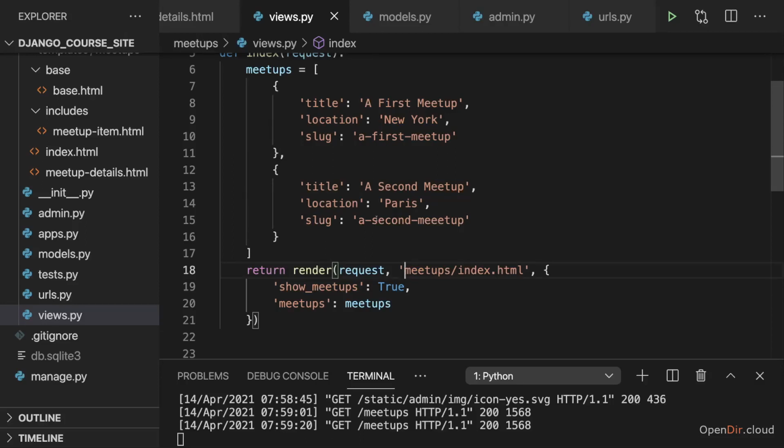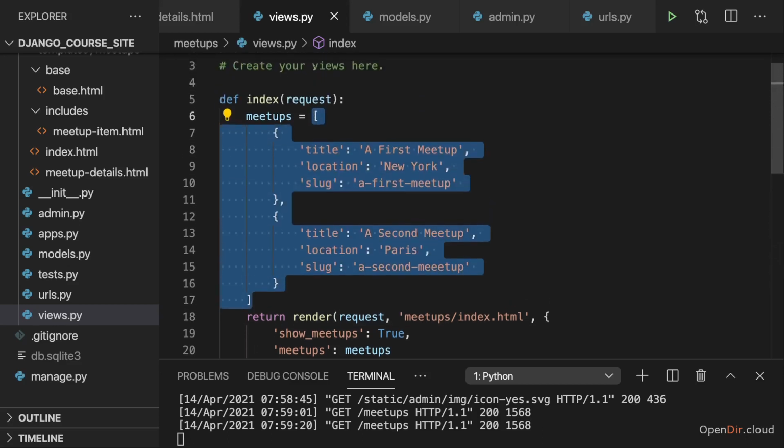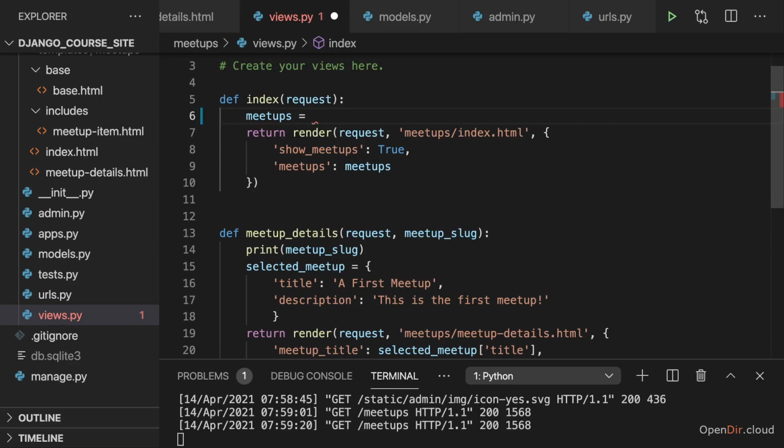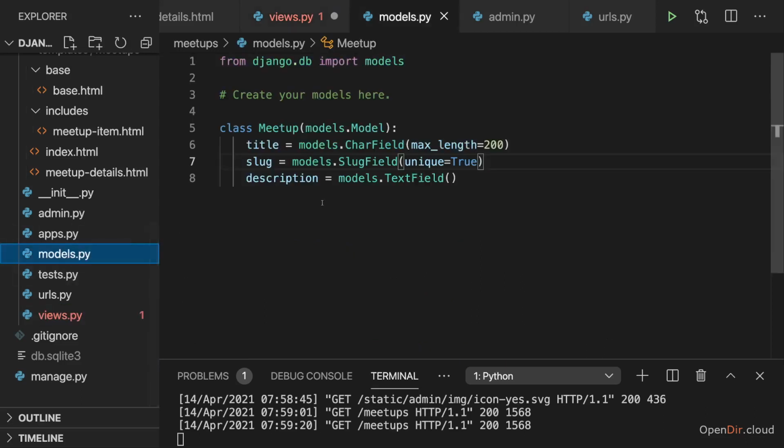Now I want to query my meetup data from the database and use that for my meetups in my template instead of using the dummy data. And for that, I'll get rid of that list here, which I store in meetups. And instead, I want to use that data from the database. Now, I mentioned that the good thing would be that we don't have to write any SQL queries. Instead, we got this meetup model, and we can actually query the database and do database operations through that model.